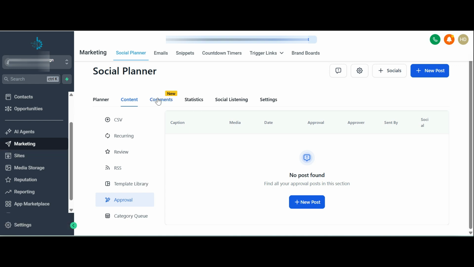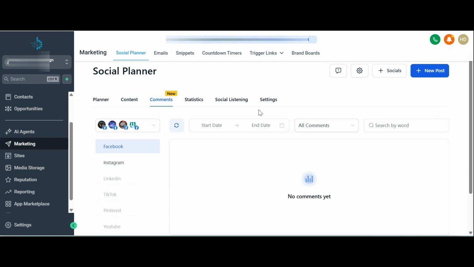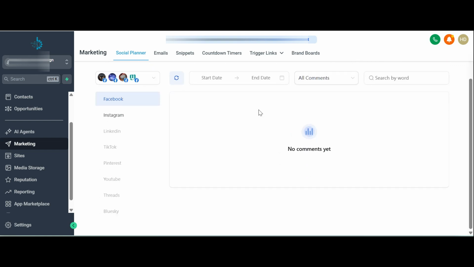So, how about the comments? This is a new feature that we have, and what it does is show all audience comments across your connected accounts in one place, so you don't need to check each platform. So you can see if you have connected Instagram, LinkedIn, TikTok, Pinterest, YouTube, Threads, or Bluesky. So it helps you respond faster, improve your customer engagement, and never miss an inquiry or feedback.